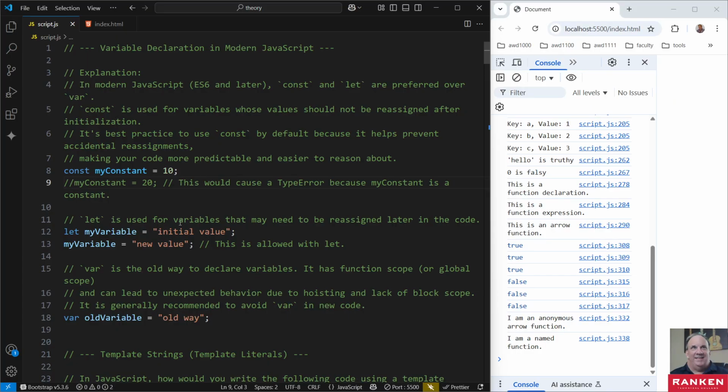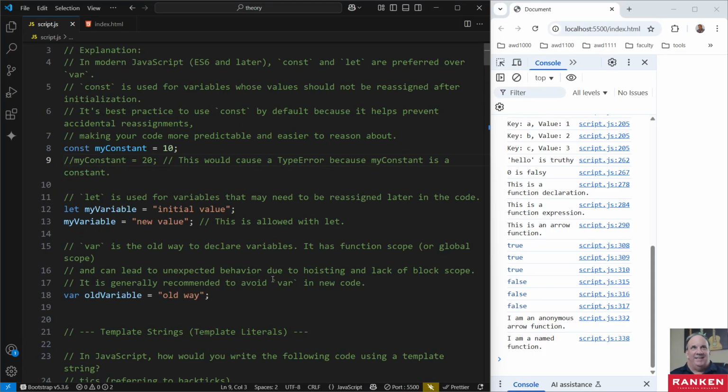Let is used for variables that may need to be reassigned later in the code. So here's a let with an initial value, and we try to change it to a new value. This is allowed with a let.